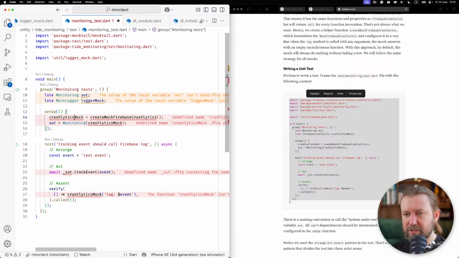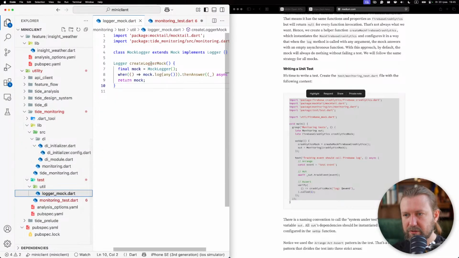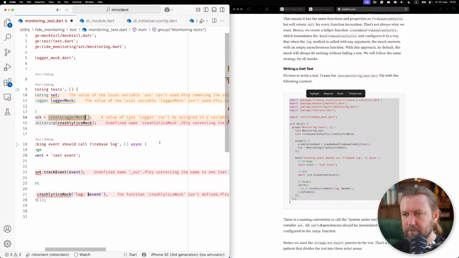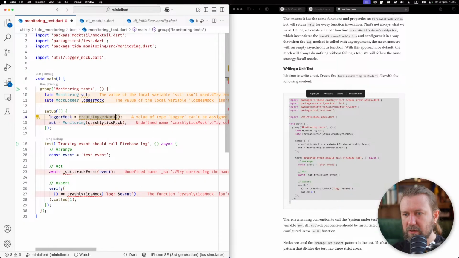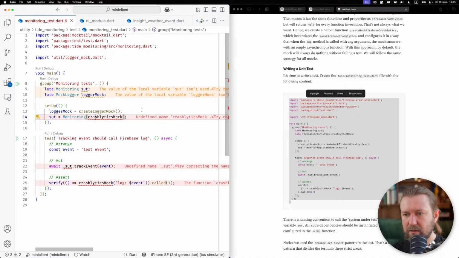I need to instantiate this logger mock. I already forgot how the function was called. createLoggerMock, okay, like that. That makes sense. Let's return the mock logger from this function then. That should do. And monitoring accepts a list of loggers, so I will use the logger mock here. Tracking event should call monitoring, should call logger log. So that's our event. It's in arrange.